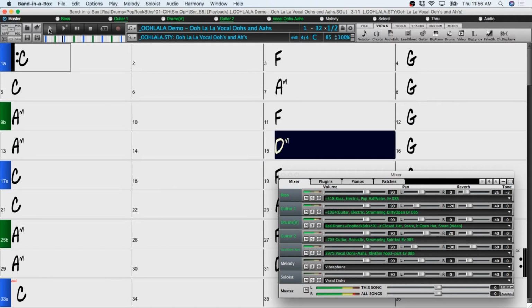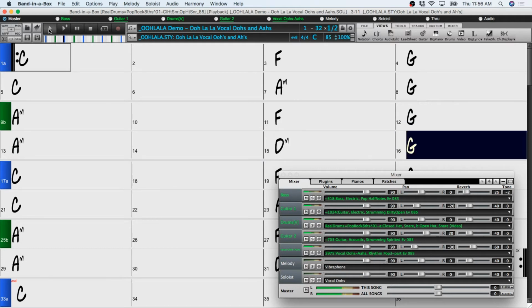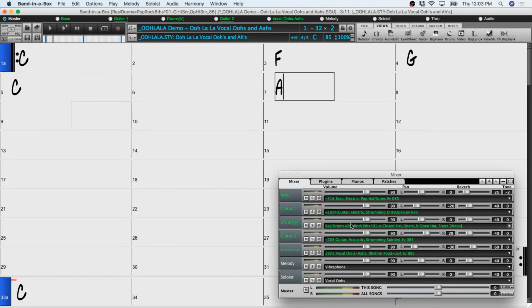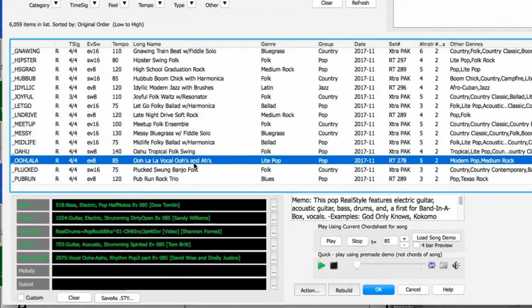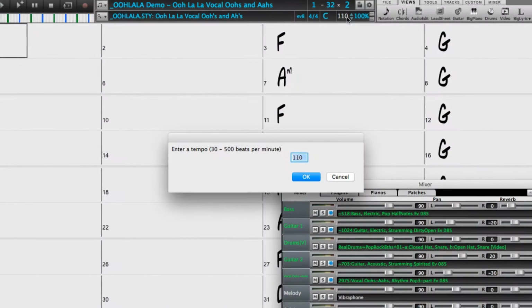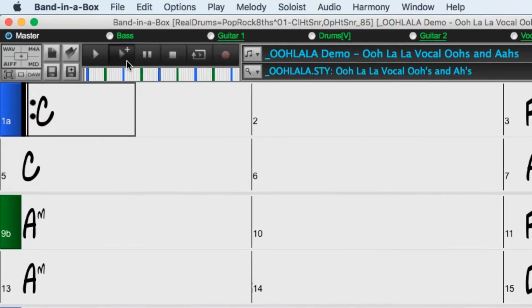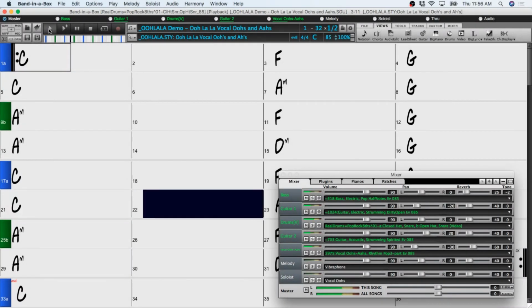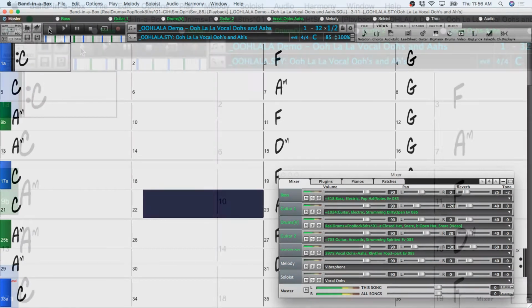Everything you're hearing here, including the background vocals and all the rhythm section instruments, was created simply by typing in these chords, picking this style, setting the tempo, and pressing play. Band-in-a-Box then did everything, and you can enter any chord progression in any key.